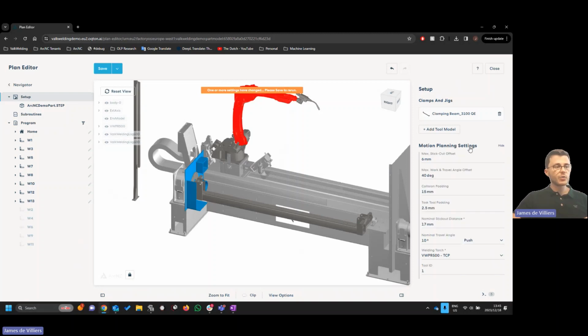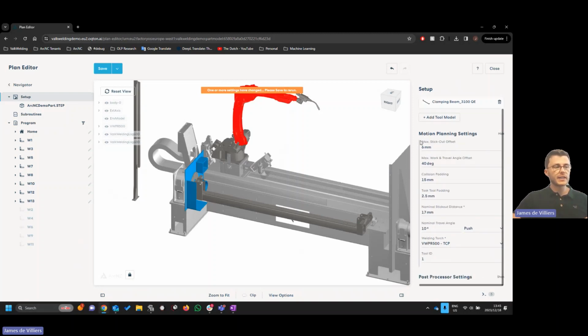There are some other settings we can do here. These are some motion planning settings. These settings here are your standard settings for the collision object and how the software is going to be sure that you don't collide with the part or jig. So the maximum stick out offset: when you're programming, the software is allowed to add 6 millimeters of extra stick out in this stage. That will only happen in really tight corners where, for example, the gas cap would collide with the part. And our standard is 6 millimeters. That's something we tend to stick to.